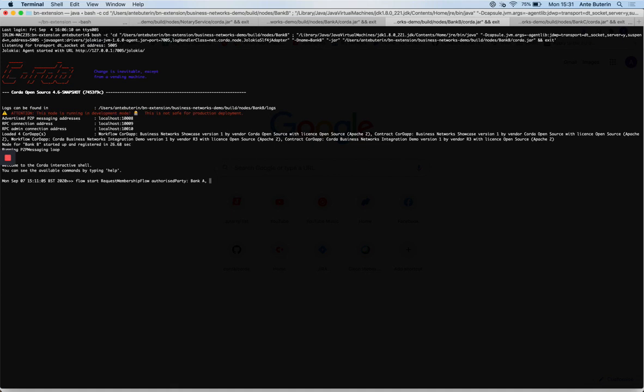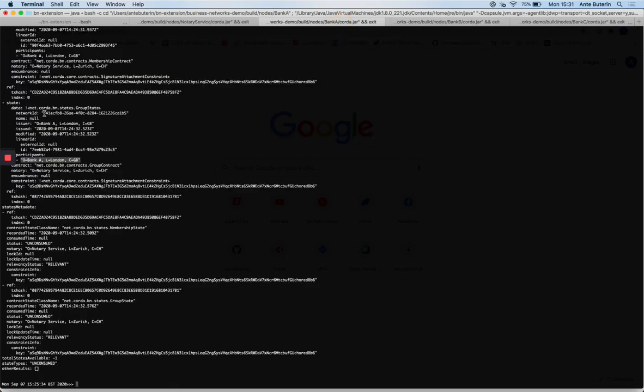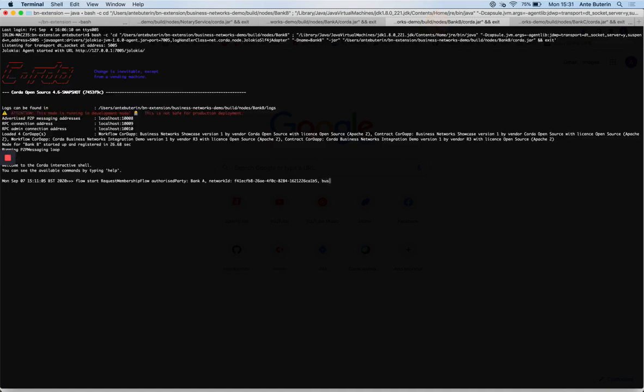It also needs to specify the ID of the network it wants to join. It can also additionally specify the business identity, so the custom identity that we've been talking about that it wants to assume. Now we're going to put it in a default as a null. And it can also specify the notary that will notarize this membership state's issuance. We will also do that for a Bank C.